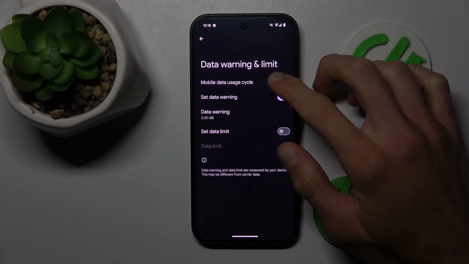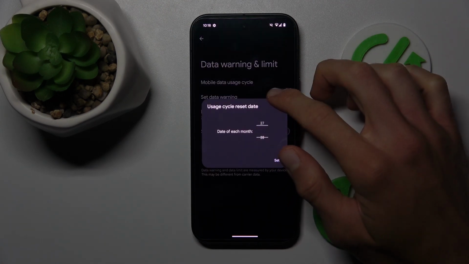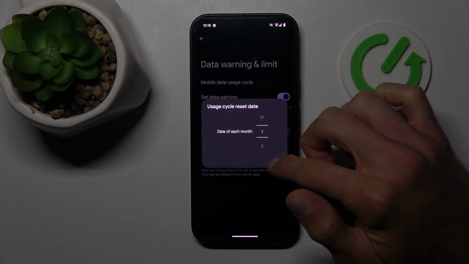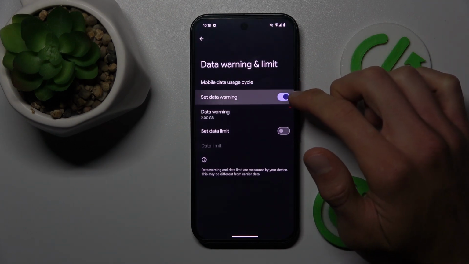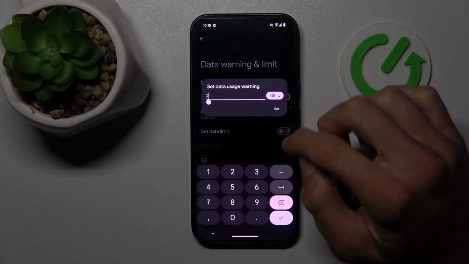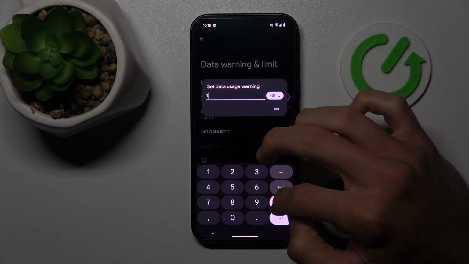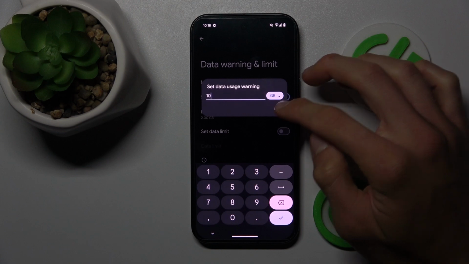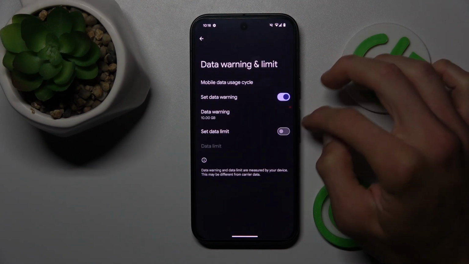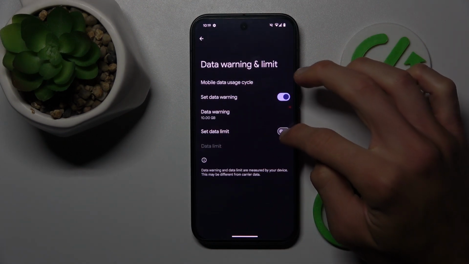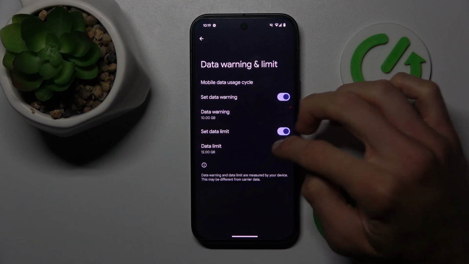In the first step, you can set when our session start, maybe first day of each month. There we can turn on and turn off by the switch data warning and we can set in a custom number. In gigabytes, megabytes, what you need. Maybe we set 10 gigabytes. And there, in the same style, we can turn on set data limit, count by OK, and we can set it.